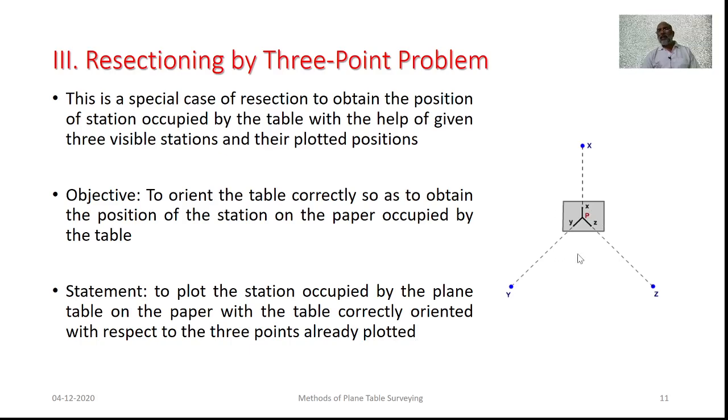Principle wise, you can see here that this rectangle is representing the plane table position. This P is representing the ground station. The intersectors moving through X, Y and Z through the respective positions small x, small y, small z are giving the exact location of P only because the orientation of the table is correct, the way it was at all these stations X, Y, Z while plotting their respective positions.